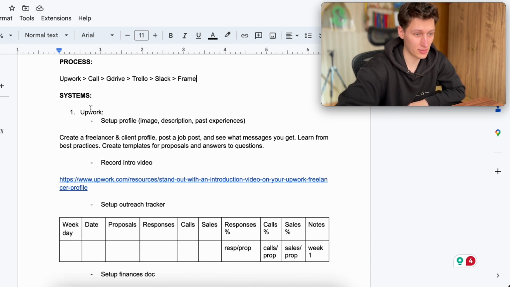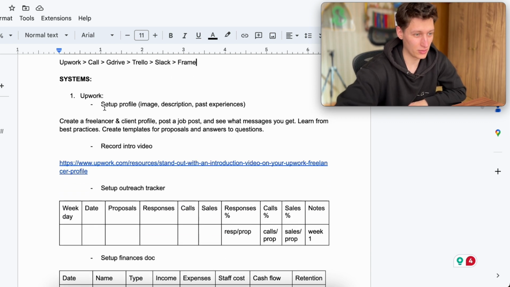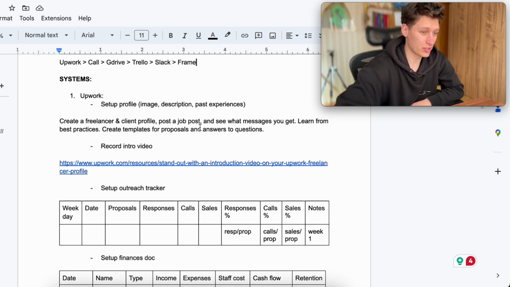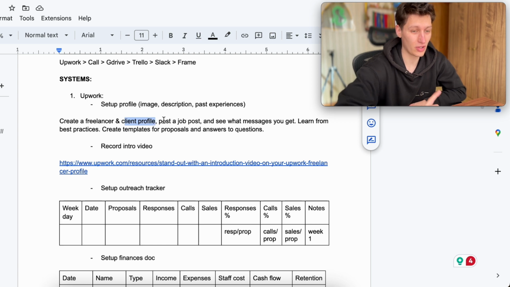When it comes to the systems, let's break it down. On Upwork, what you need to do. So you need to set up your profile. So that's image, description, and add your past experiences. And then you want to post a job post on the client profile. So you're gonna have one account, but you're gonna have 2 options on Upwork.